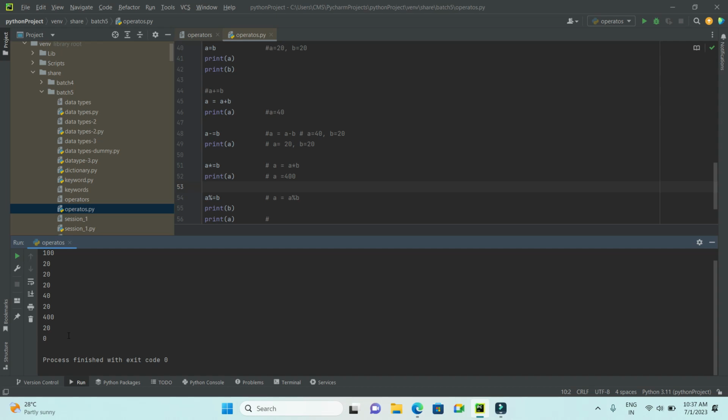Okay, guys. Why do we get the remainder? We know that, right? It divides the value of the left operand by the value of the right operand and assigns back the remainder to the left operand. So it will divide until it gets 0.